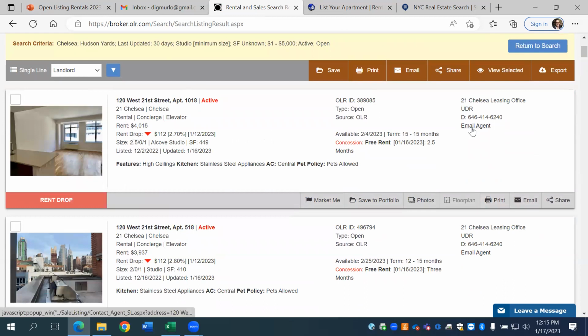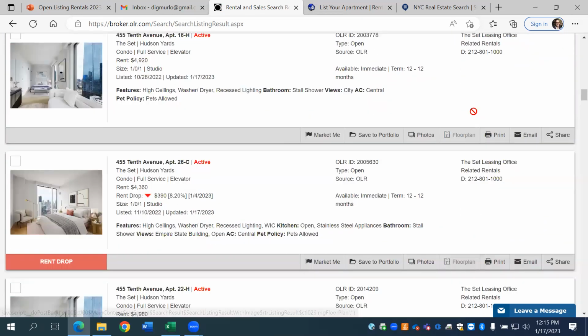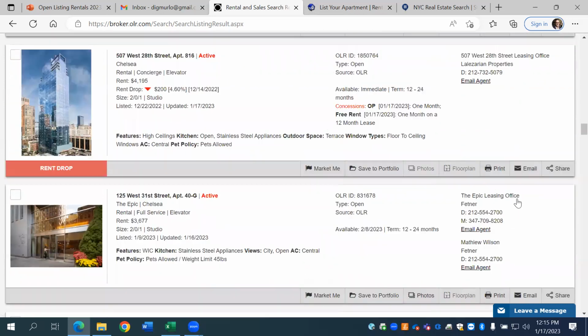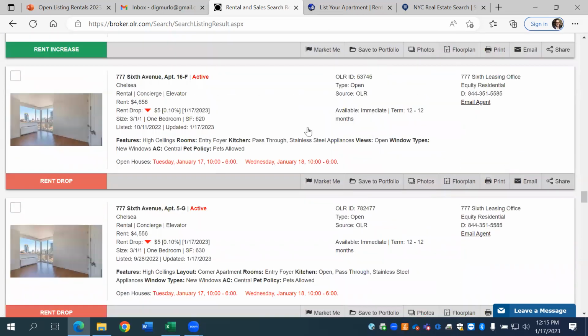So here we have UDR, right? And we're going to keep going down. Stonehenge, right? And we can see Stonehenge has a couple of listings. Related is going to have a bunch of listings. Lazarian, Fetner. Again, we can get a sense of all these different management companies.